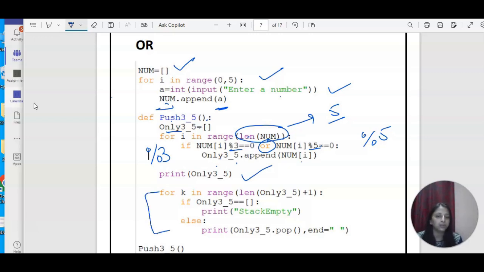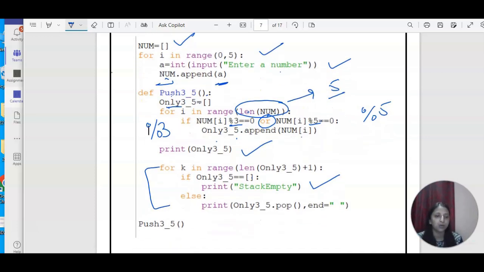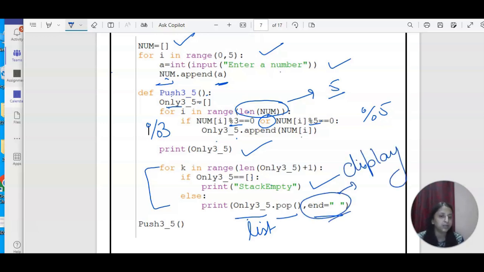Now it's time for you to pop the elements. So one by one you have to pop all the elements. If it is empty, it will display stack empty, the string only, otherwise it is going to pop one by one all the elements. This is the name of the list, and the pop function is going to remove all the elements one by one. If you want to display it vertically, then you can ignore this. Otherwise, if you are writing this, it is going to display all the elements in the same line, separated with one space.